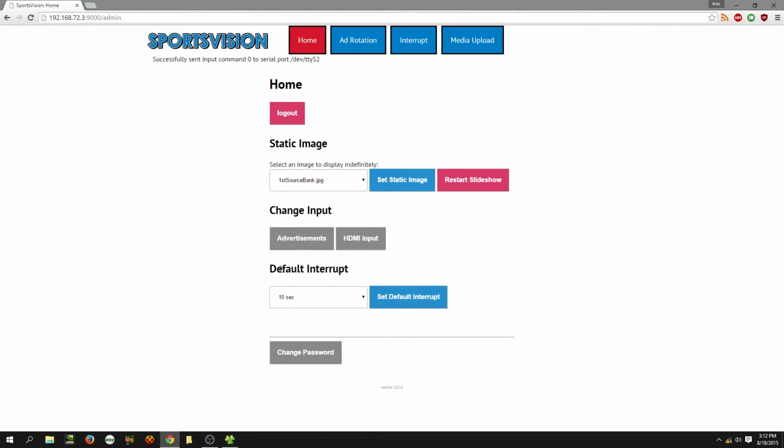Right below that is default interrupt. What this does is change the default interruption time for images. This is set at 10 seconds right now, so if you were to use an image interruption without doing anything else, it would stay on the screen for 10 seconds and then revert back to the advertisement slideshow.